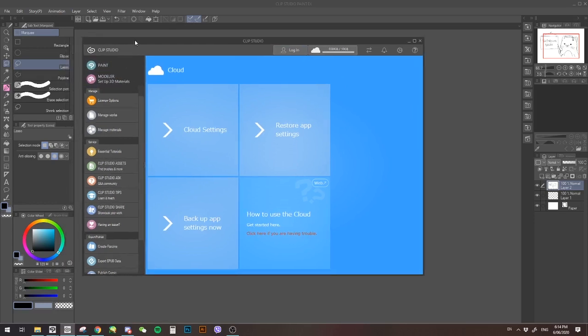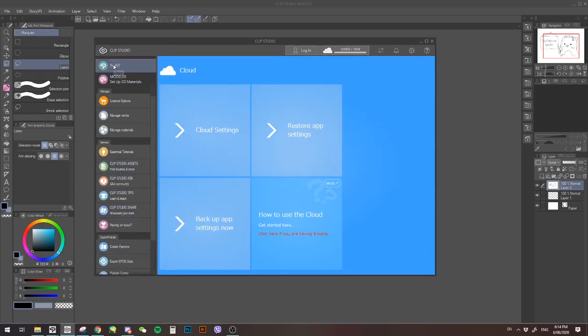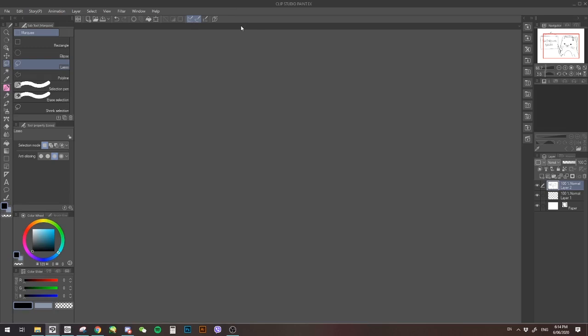So we'll soon go over some of the other things here, like the assets, later. First you just want to go into Paint, which will launch this program, which is the main one. I have both of them pinned to my taskbar for ease of access.